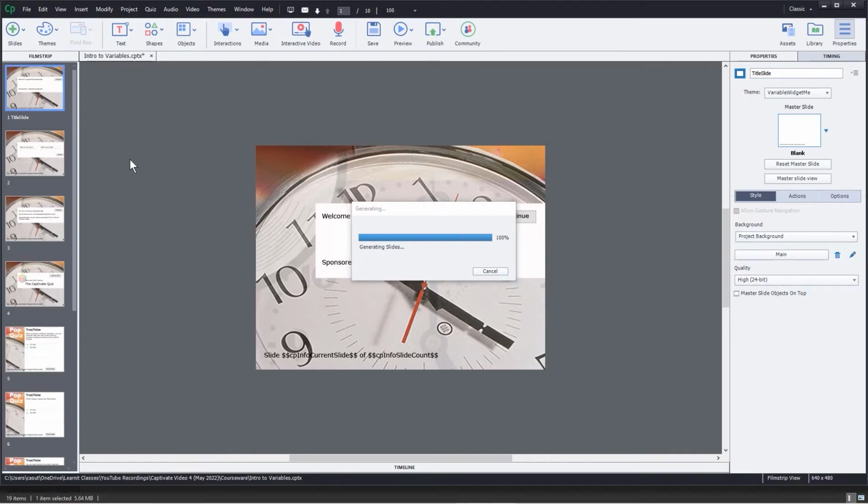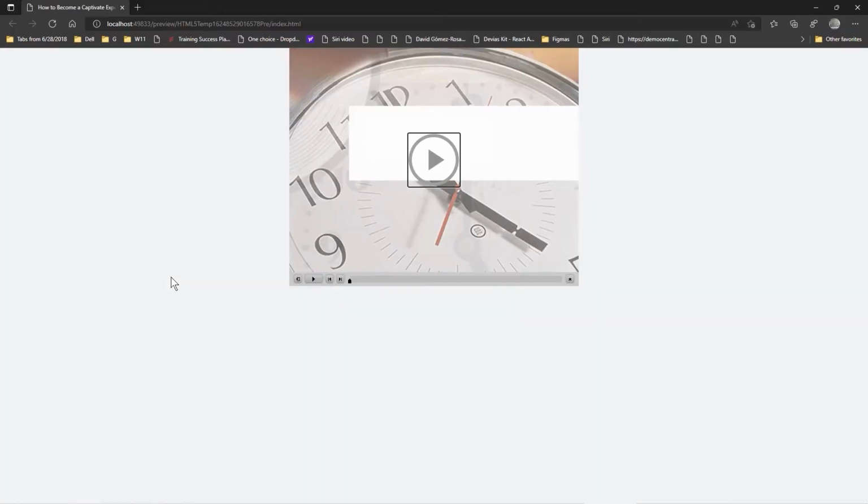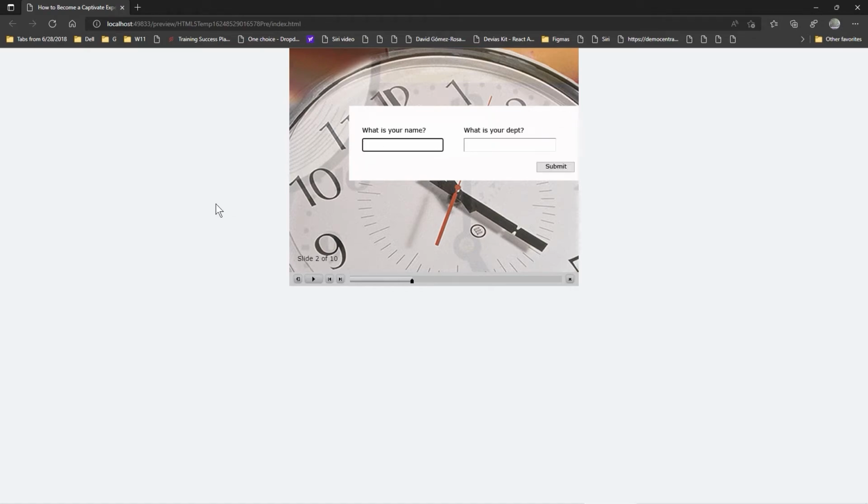And looking at everything, look at our system variables, look at our user variables, slide name, project name. That's cool. I love that. Sponsored by Learnit. Okay, looks awesome. Cool. What is your name? This time my name's Dave, and I'm in training. Proud to be. All right, and then I'm going to hit submit.